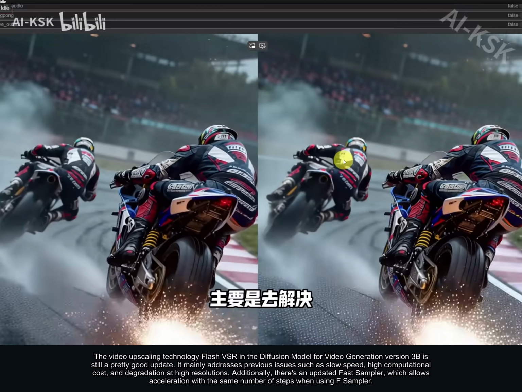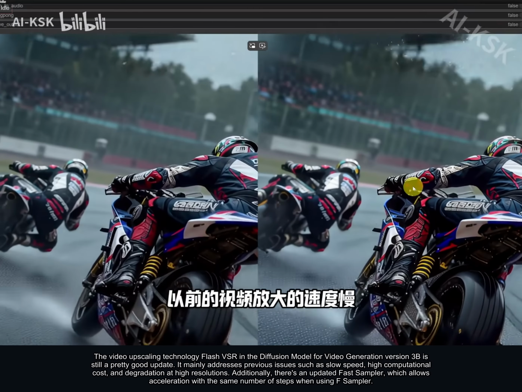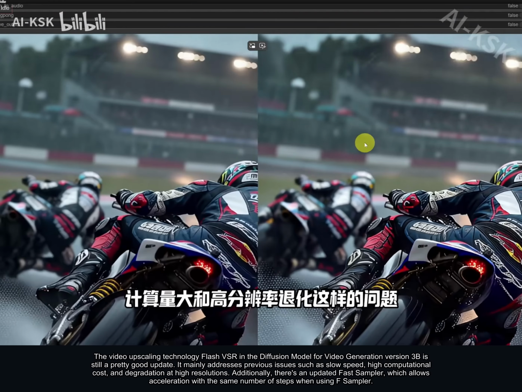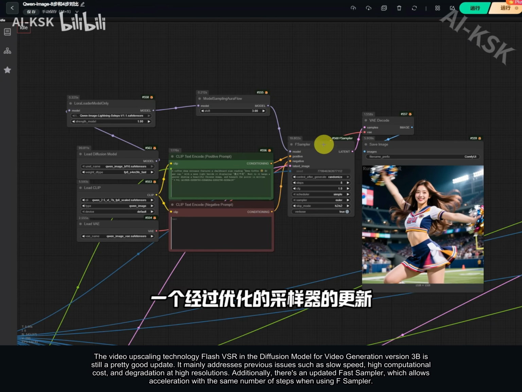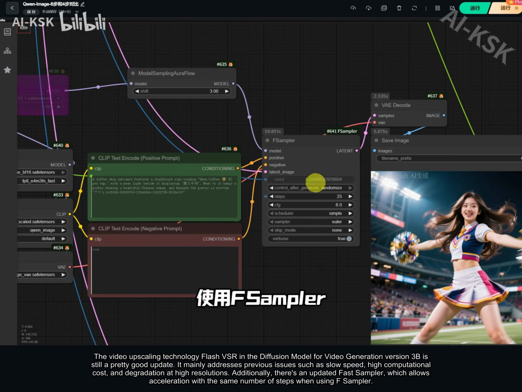See version Y 2.1. The video upscaling technology Flash VSR in the diffusion model for video generation version 3B is still a pretty good update. It mainly addresses previous issues such as slow speed, high computational cost, and degradation at high resolutions. Additionally, there's an updated FSampler which allows acceleration with the same number of steps when using FSampler.